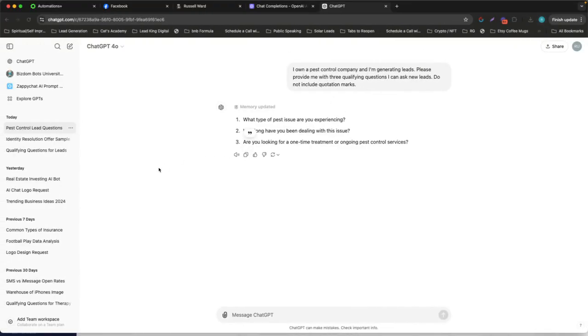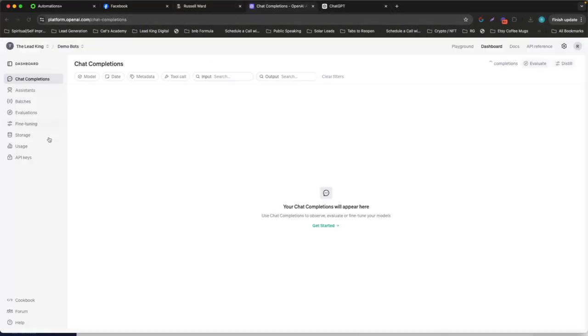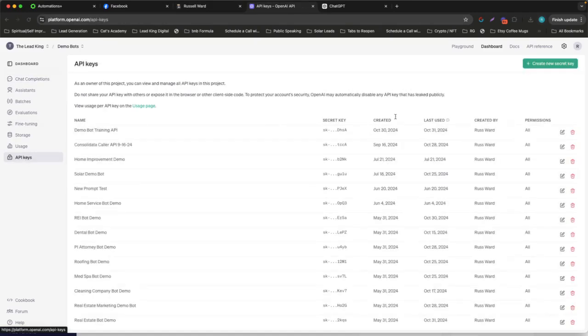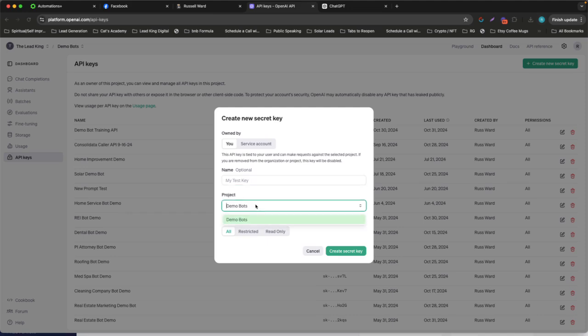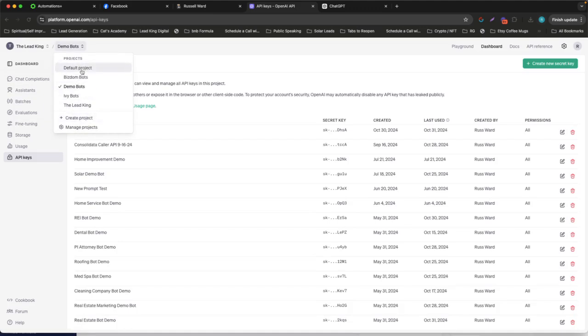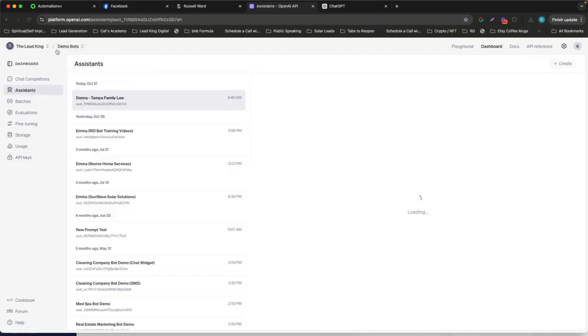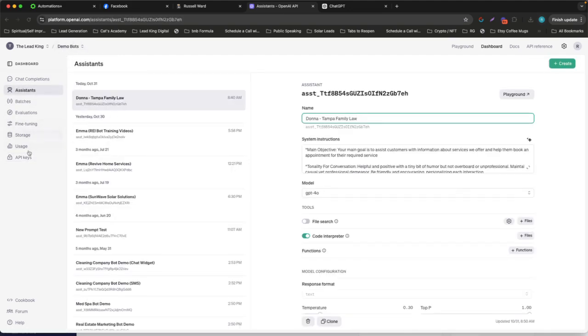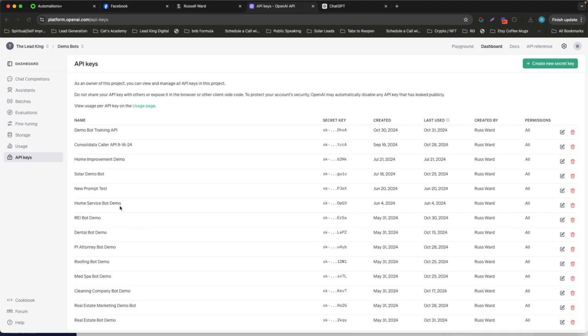So what you do in OpenAI is you go over here to API keys, and then you're going to create a new secret key. And down here is your different projects, right? So you can have all these different projects for different things you're doing. So if you want a project, just to organize it by different clients, different niches, whatever, you create a project, and then whatever project you use, you build your bot in that, you use your assistant in that. So let's say we're doing demo bots, your assistant's in that, and your API key will be in demo bots as well. They all have to match or else it won't work.